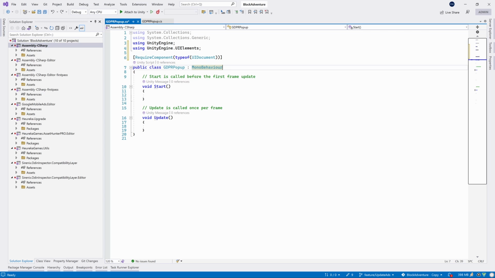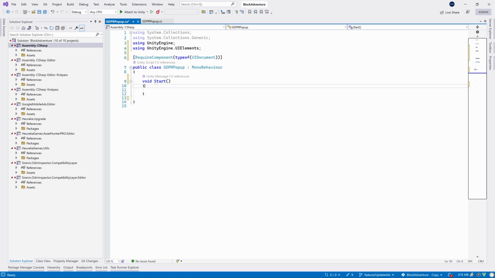Now let's remove the update method and the comments from here. Okay, so there are two variables I want to create. The first one will be a private Button, and this is going to be the personalized button. And then there's going to be another one, a private Button, the random button.